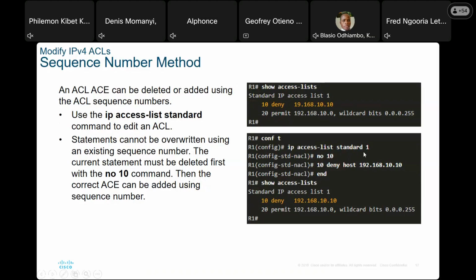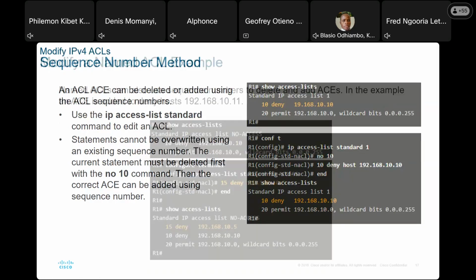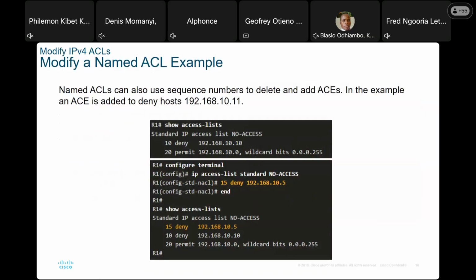Okay, so 10, remember, was permit. Was it permit or deny? Whichever the case, then you want now to deny 10. Okay, then you want to modify that command, which is permit. Then you're saying now, this time around, deny 10, deny host this. So we're trying to block that host there using the sequence numbers that have been automatically created for you.